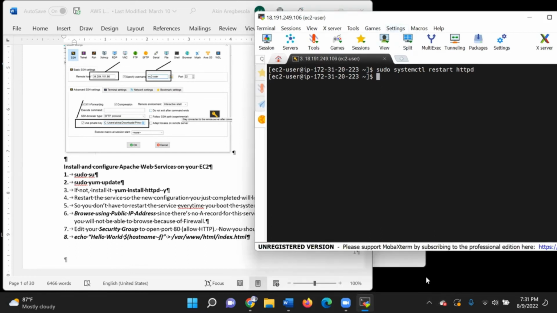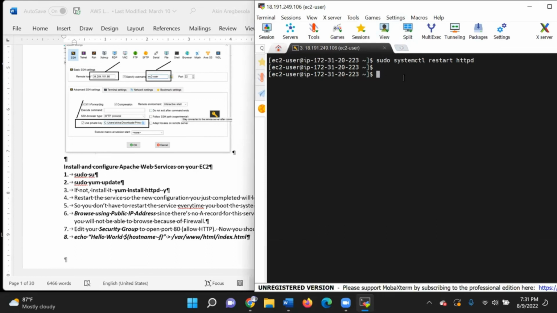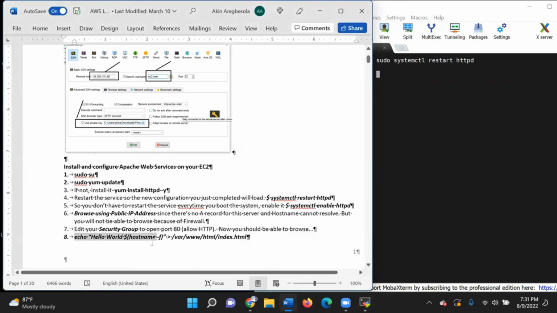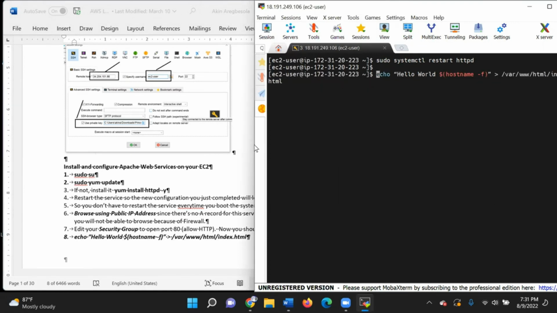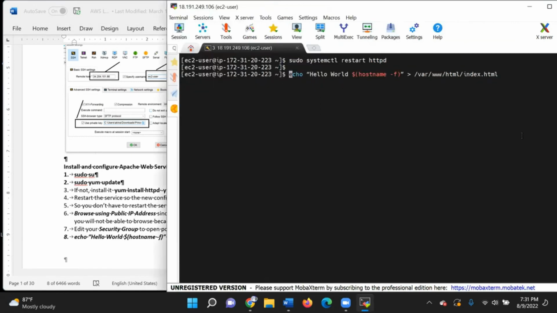Let's quickly put something inside so that when we browse, we at least expect to see something. At least you know the meaning of echo, right? So this is a command. What's this command saying? This command is saying echo, put hello world into this file. This file is the default place. This file, do you understand it?